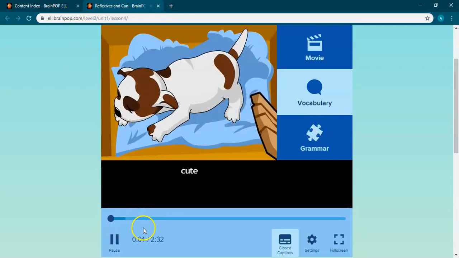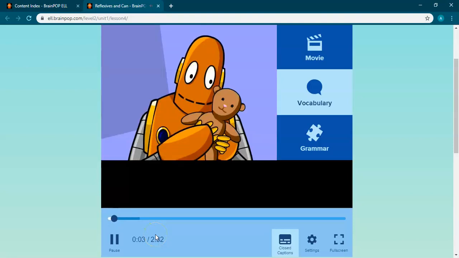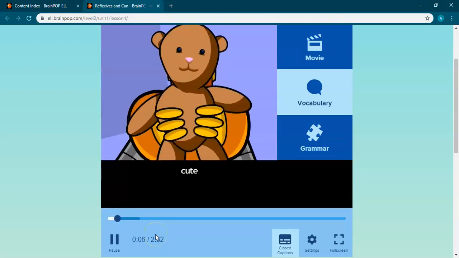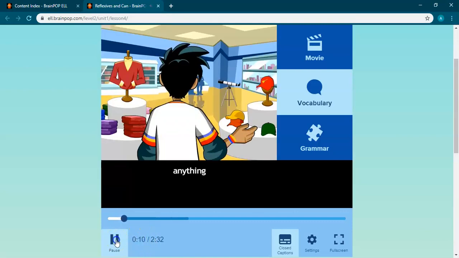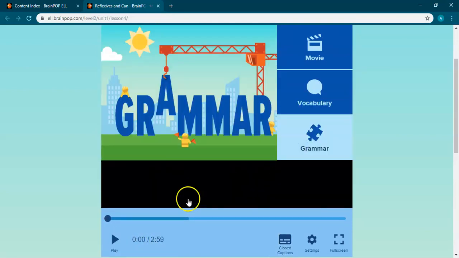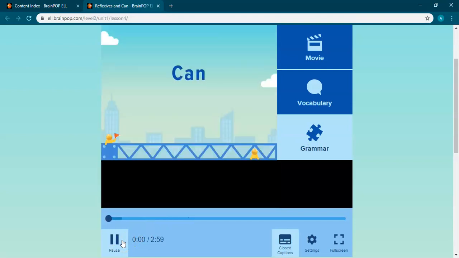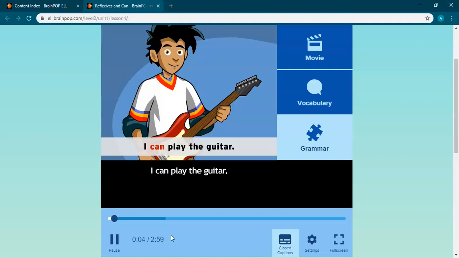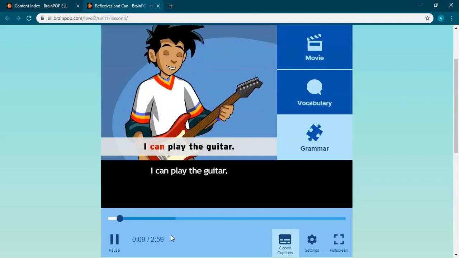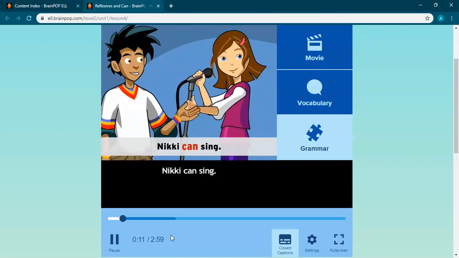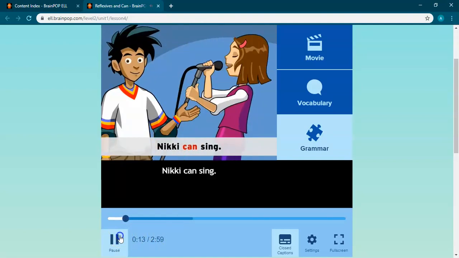Cute. Anything. Can. I can play the guitar. Nicky can sing. La la.